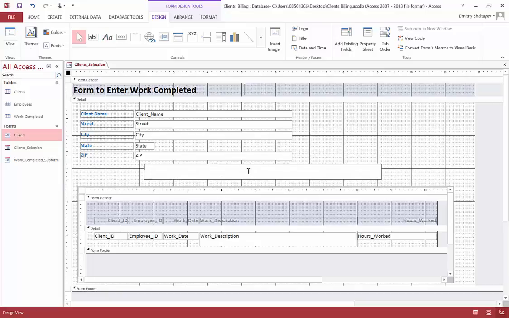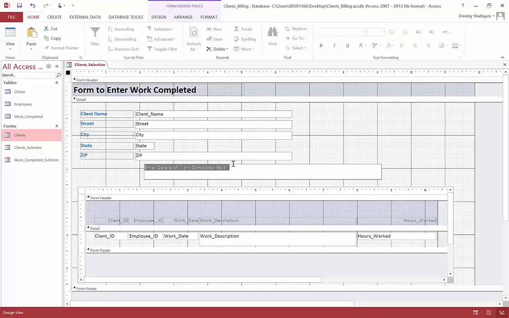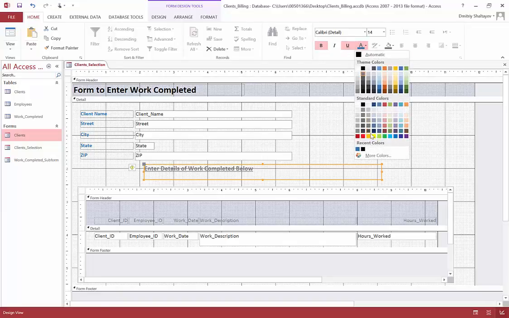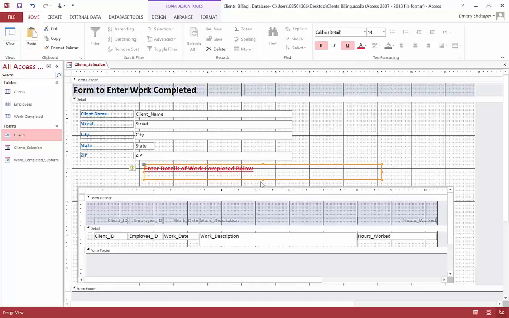And I'm going to type something like enter details of work completed below. Okay, and let's make the text bigger. So I'm going to switch to the home tab. Let's make the size, for example, 14. Let's make it bold, underlined, and make the color of the font red so that it kind of screams at us, right? This is the active part, attracts attention.